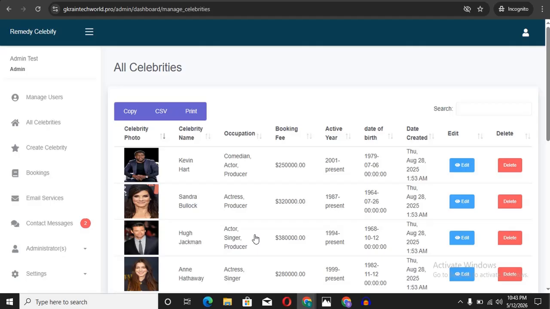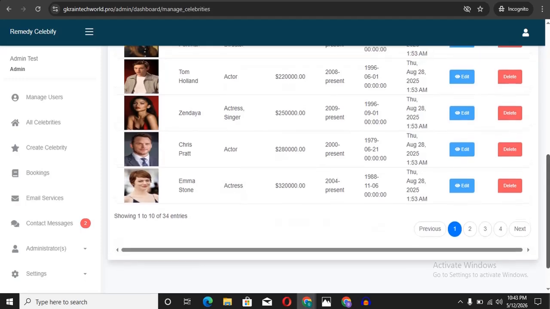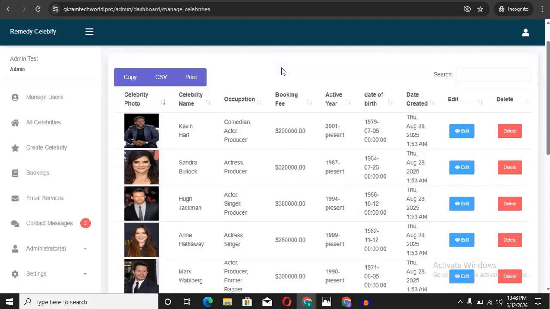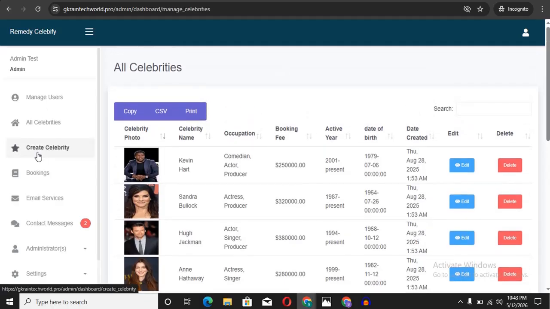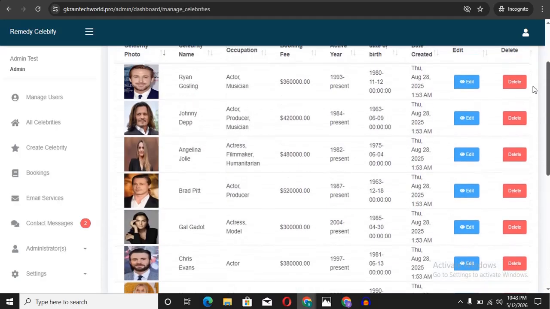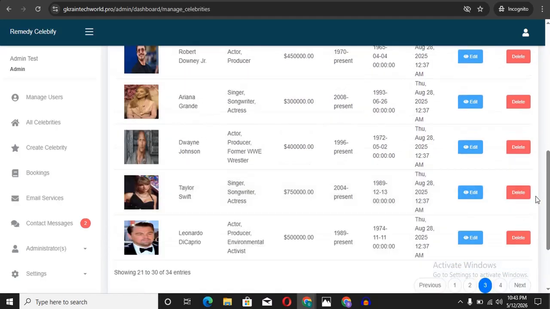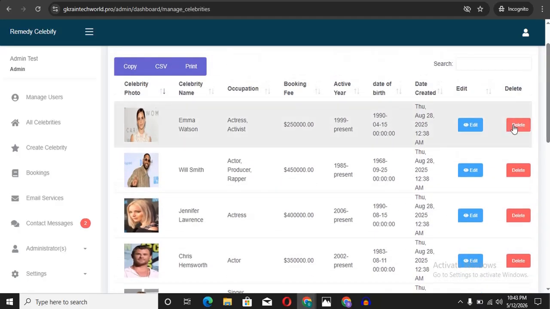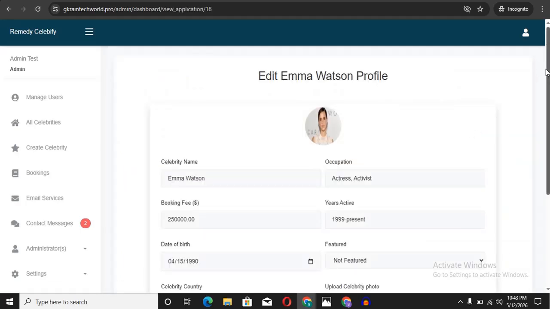And as you can see in the admin, we have all celebrities. All of our celebrities are listed. Basically, these are all the celebrities that actually come with the website by default. You can either delete or edit any one of them that you do not want. All of these have been added to the script, the platform, by default. So it's now up to you to delete whichever one you don't want, or you can even edit. Do you get? And you can also create more celebrities.